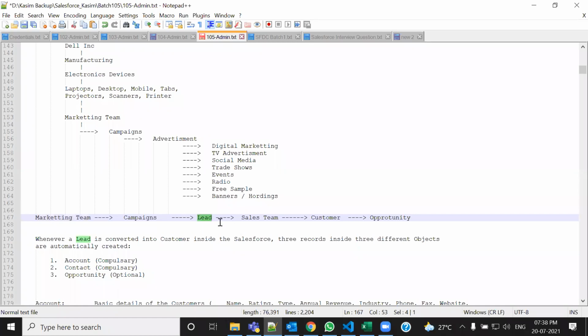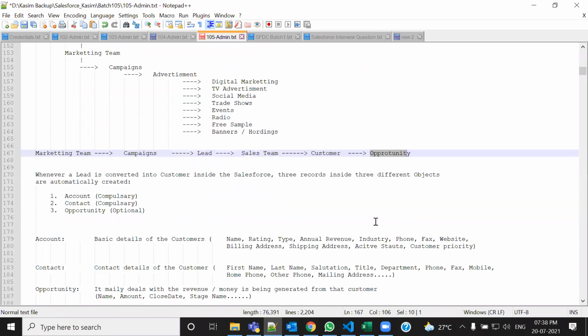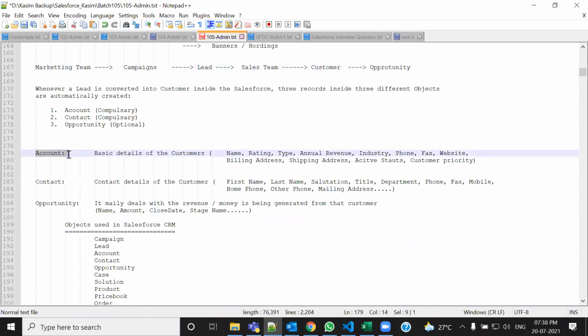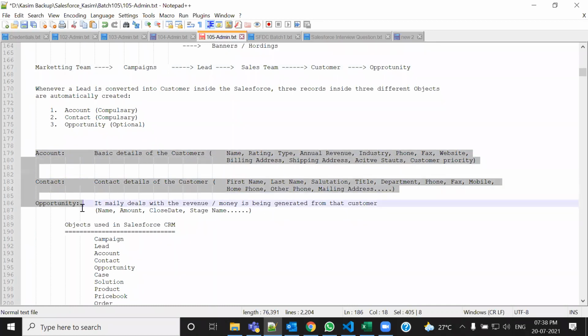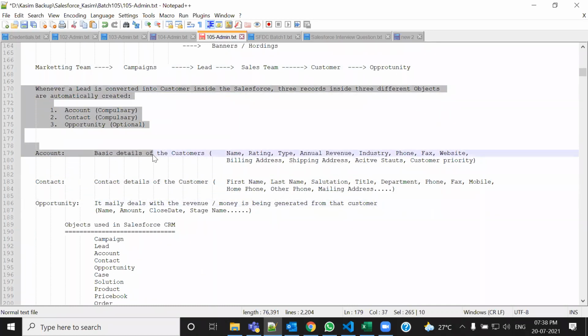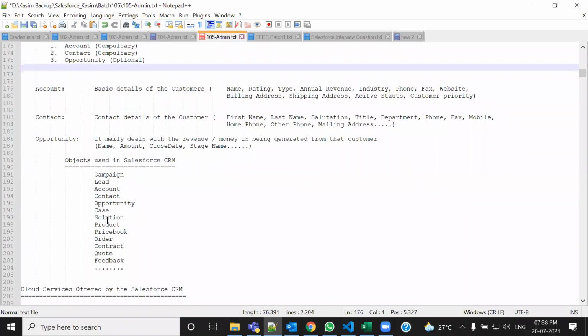Who is going to handle this lead? The sales team is going to handle the lead. What do they try to do? They will try to convert this lead into a customer. What happens when a lead is converted, when an opportunity is generated? We have learned so many terminologies at that time, like what account stands for, contact stands for, opportunity stands for. This is an important thing we discussed: what happens when a lead is converted inside Salesforce? Three things are generated: account, contact, opportunity.